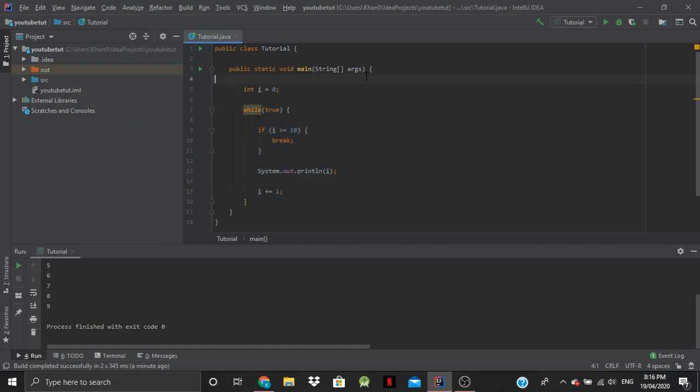So, there are two other loops that you'll come across, but we're going to be covering those in another lesson, and this will be the end of this lesson.